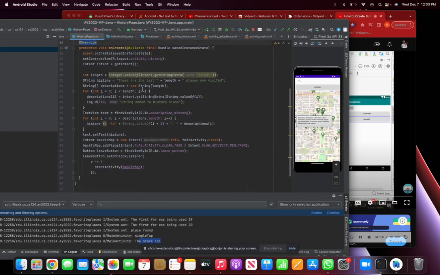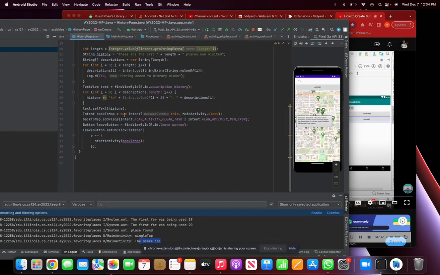I just had to get the intent from the main activity, set up all the descriptions and parameters, set the text view equal to a string of all the places I visited, and then set an intent to go back to the map on the leave button. Everything became smooth from there.